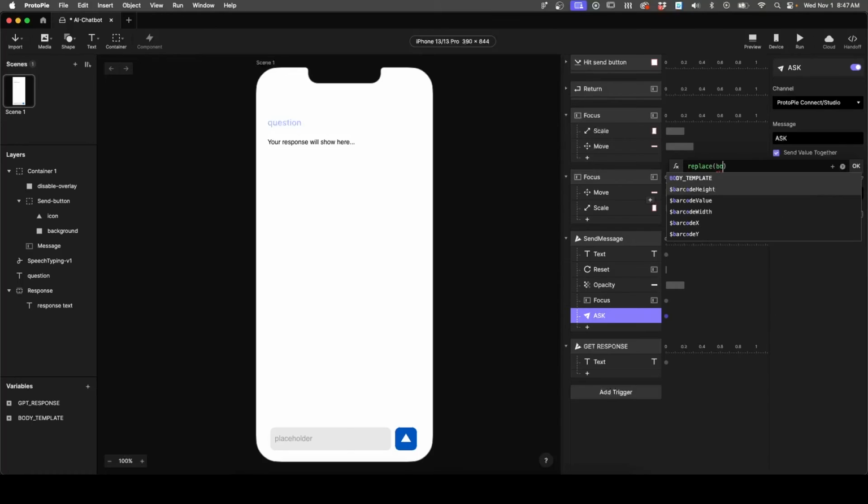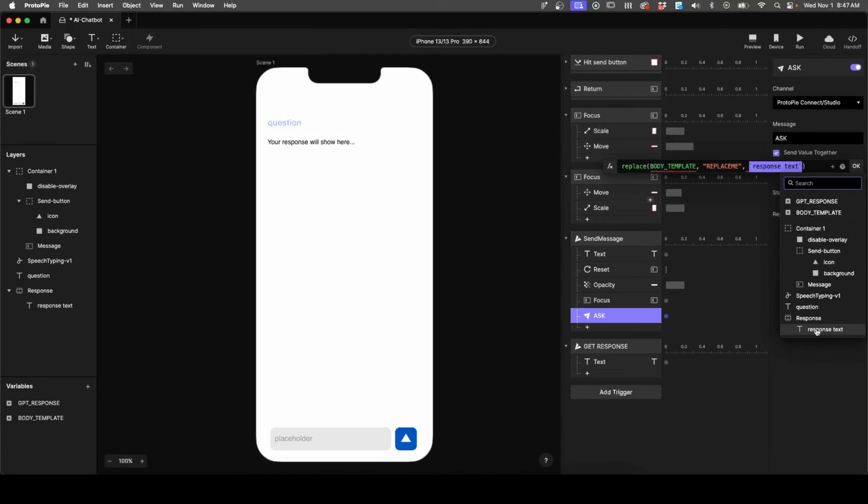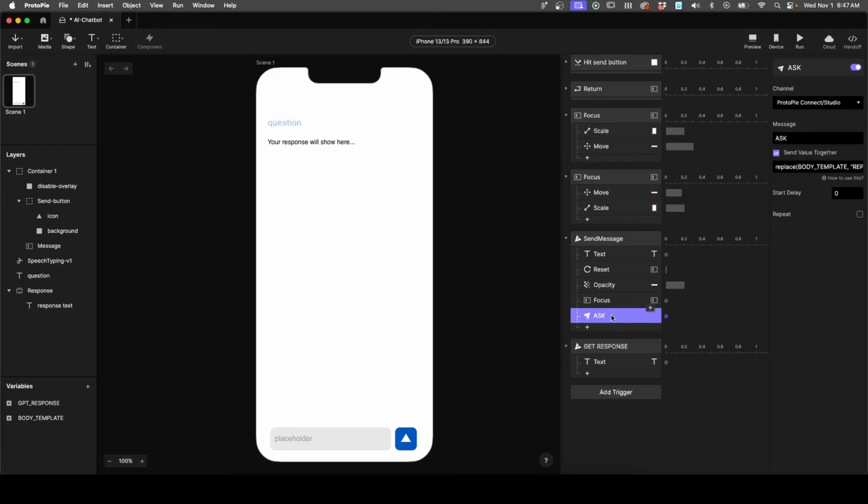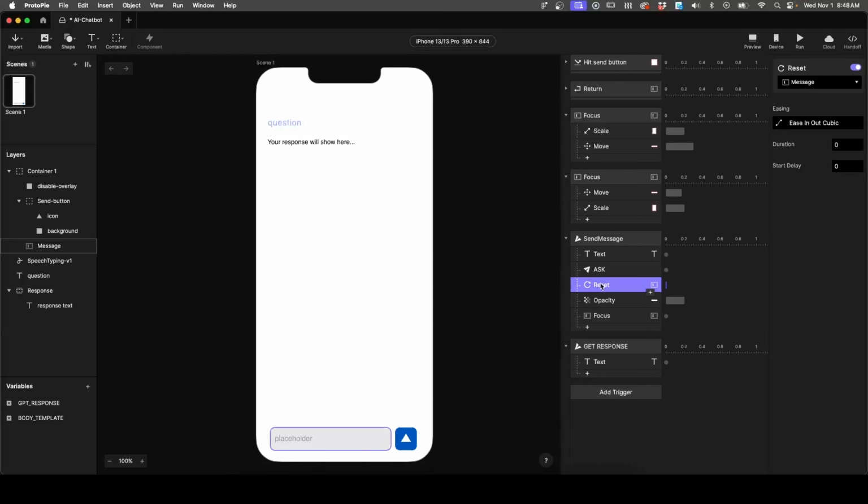I want to go to replace, let's see, that body template actually. No, not replacing. So I got body template, and what do I want to replace? I want to replace the replace me text, and what do I want to replace it with? I want to replace it with the message. So I'm going to get that message right here at .text. Here we go. And so hit OK. And now I want to make sure that it's sending that before it deletes it from here. And so I'm going to actually move this up so that way it actually has the text from that message box. If I sent it after it reset it, then it would be sending nothing. And we don't want that to happen.